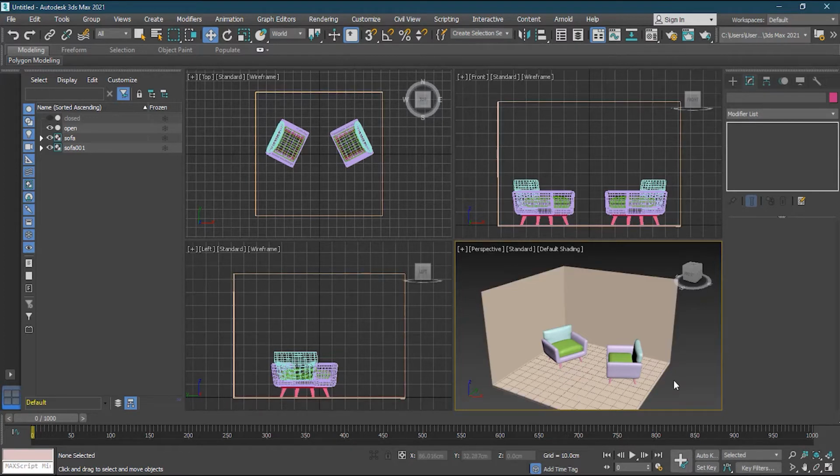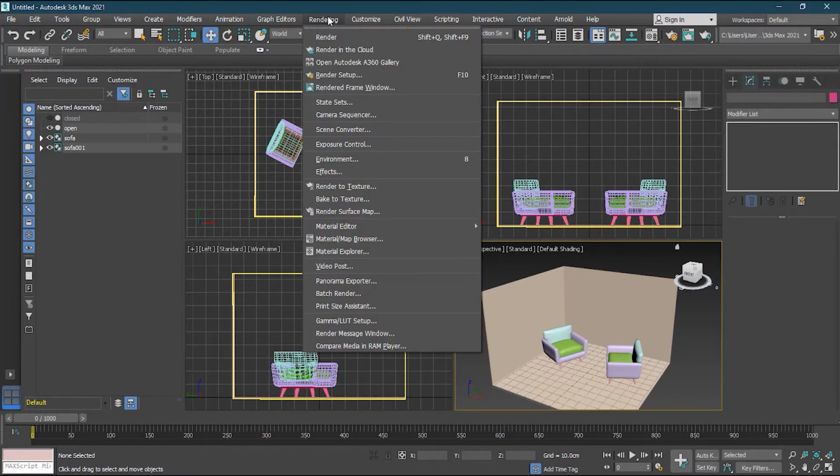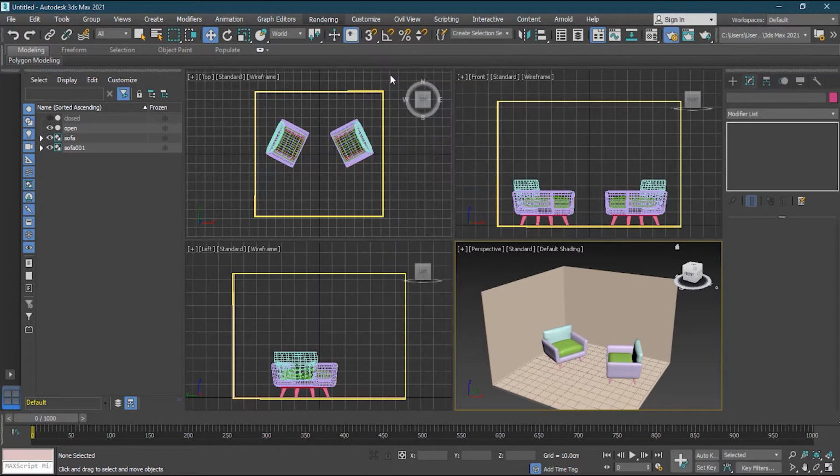Once you don't have light in your scene, it won't look nice when you render it. So let's see how the render looks without the light. Before doing that, we can click on the render setup. Here you can see a Render Setup button, or you can go to Rendering and here you have Render Setup. So you have two ways to get to the render setup.